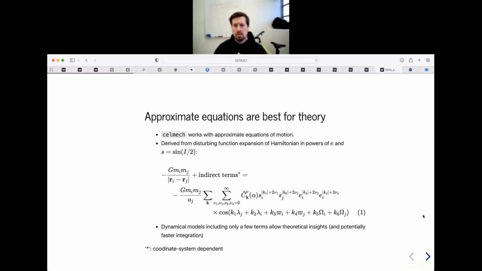So what this looks like is you expand the gravitational interaction potential between pairs of bodies in a multi-infinite series that's a cosine series in the orbital angular elements, like the mean longitude, longitude of periapse, and longitude of ascending node, shown here in the cosine argument, and a power series in eccentricities and inclinations, which are typically small.